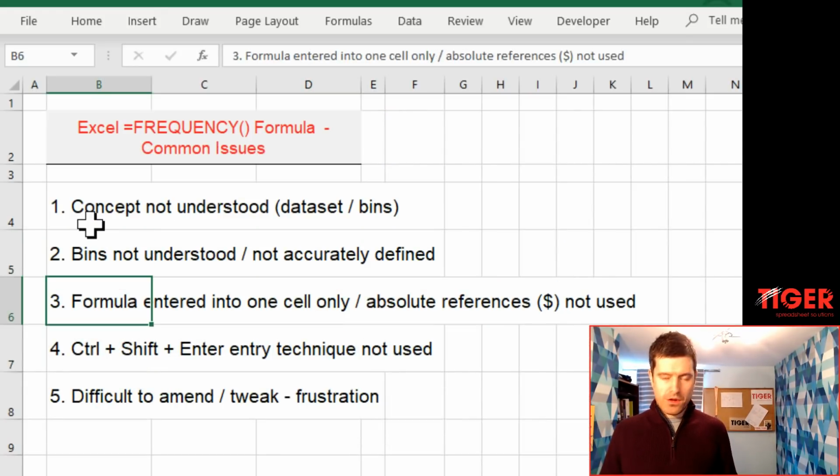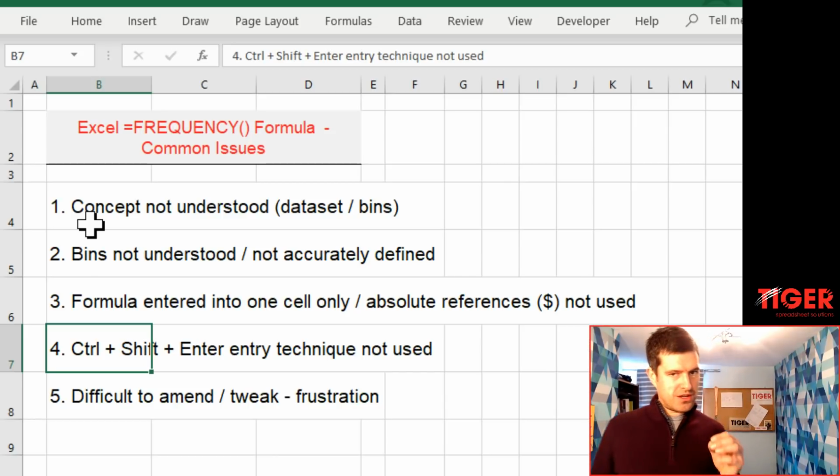So we've covered point 3. So enter the formula into all of the cells at the same time. Make sure you use absolute references. And then point 4, we've got to use a special entry technique for the formula. This adds to the mystique of the frequency formula, but because it's an array formula, we have to use Control, Shift and Enter to put the formula in. Let's not get into the technical stuff of why that is. I don't fully understand myself, but it's not really relevant. So we have to use Control, Shift and Enter when we put it in.